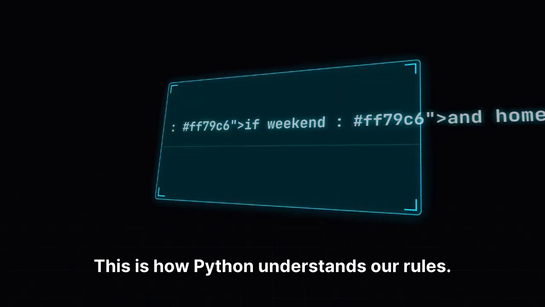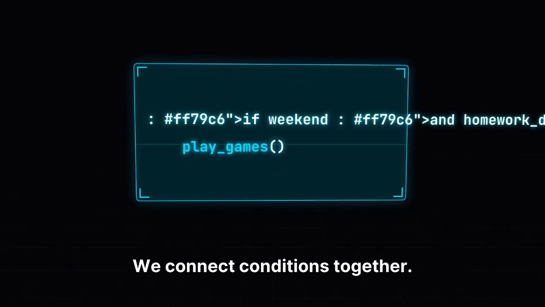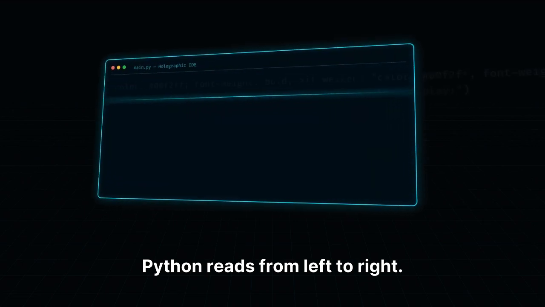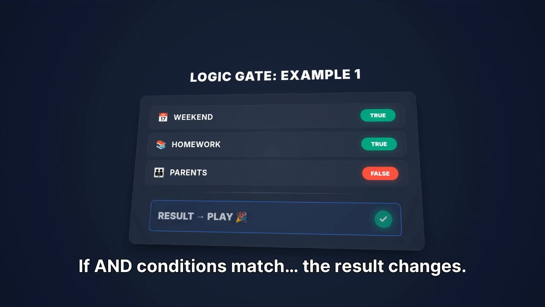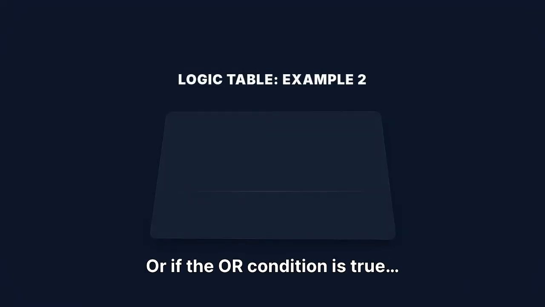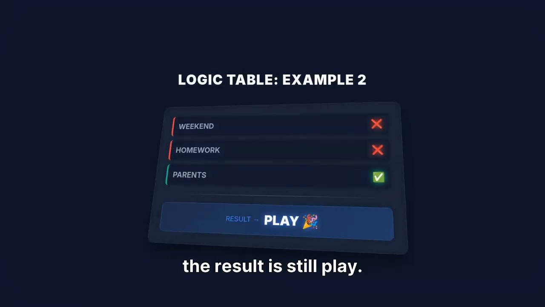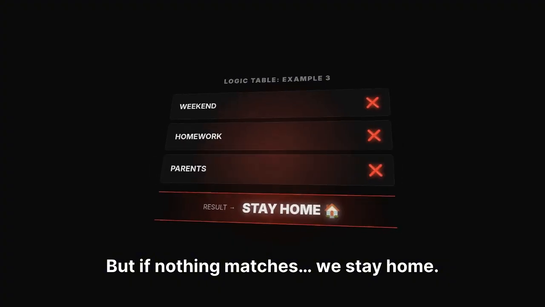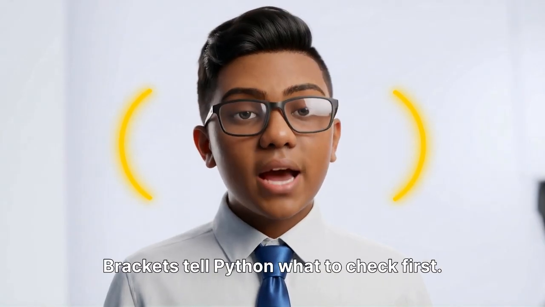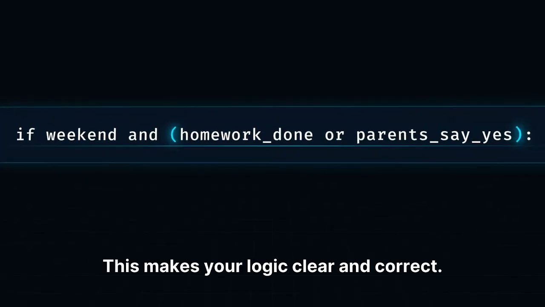This is how Python understands our rules. We connect conditions together. Python reads from left to right, and then makes a smart decision. See how it works? If the AND conditions match, the result changes. Or if the OR condition is true, the result is still play. But if nothing matches, we stay home. Sometimes, we use brackets. Brackets tell Python what to check first. Just like in math, this makes your logic clear and correct.